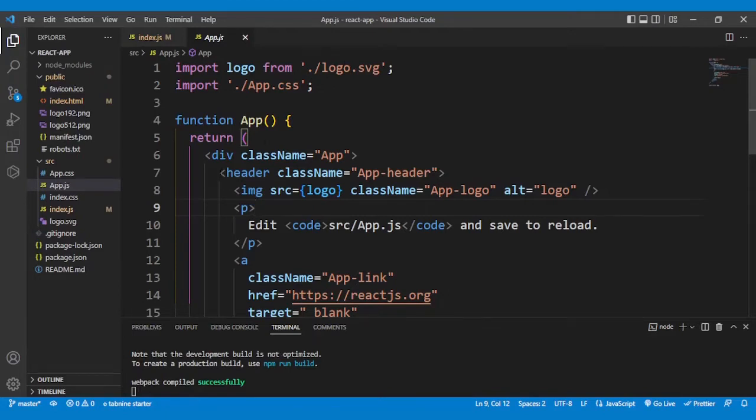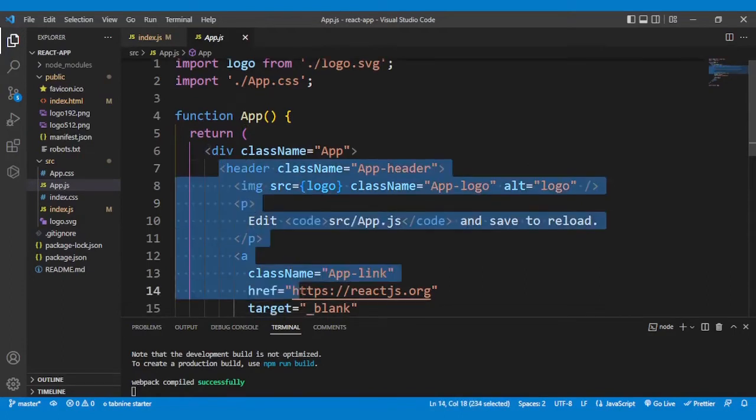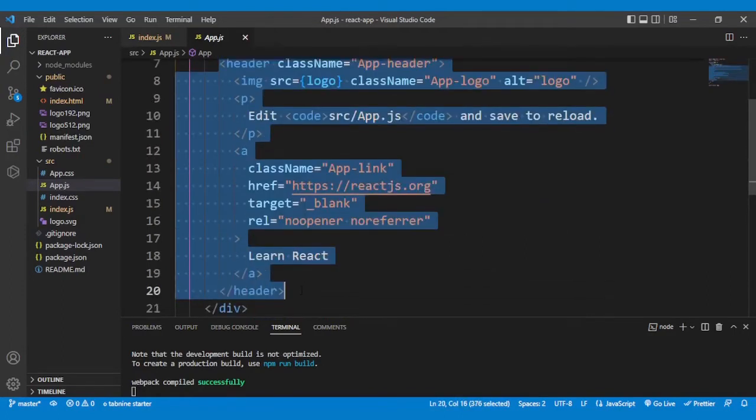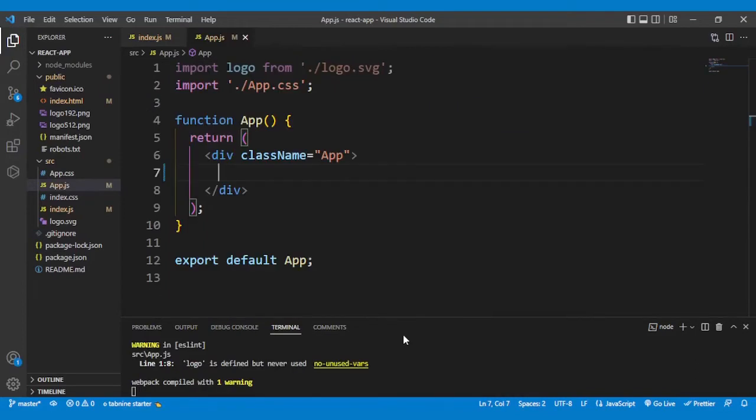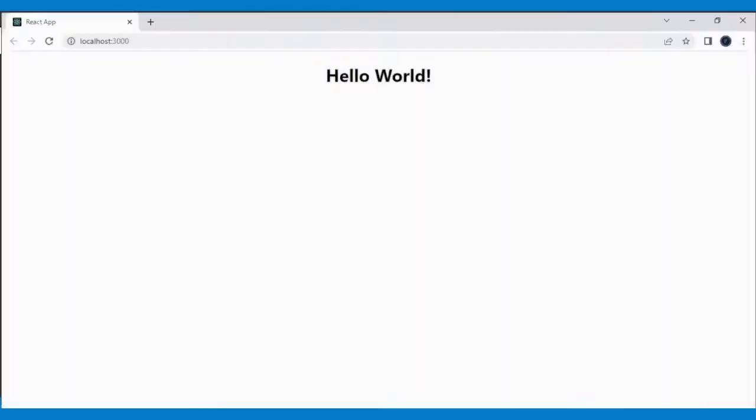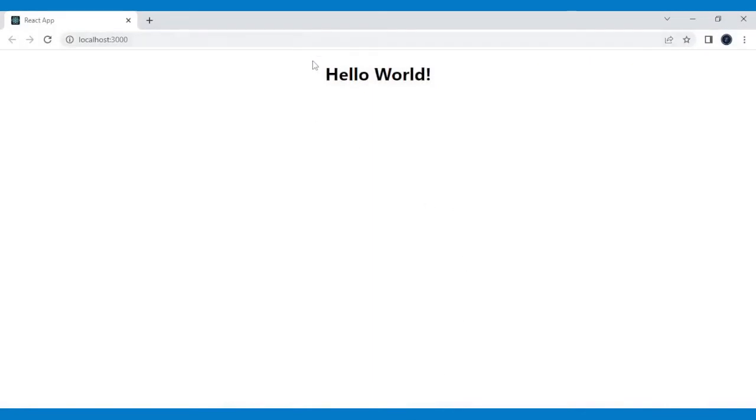I'm going to delete this code from here to here. Let's write hello world to the React application. h1, hello world, and close this h1 tag and save it. Since it is a live development server, it will update the browser. And here it is.